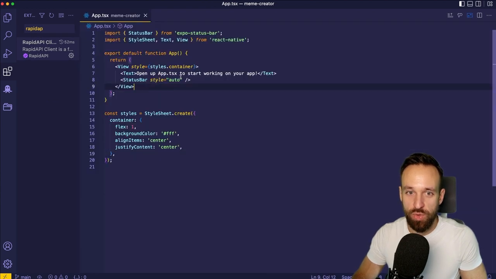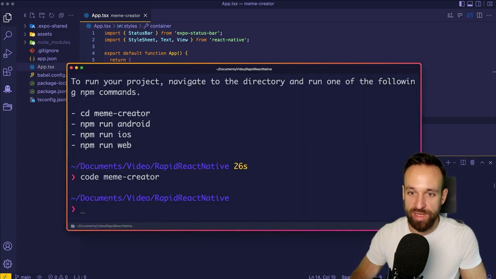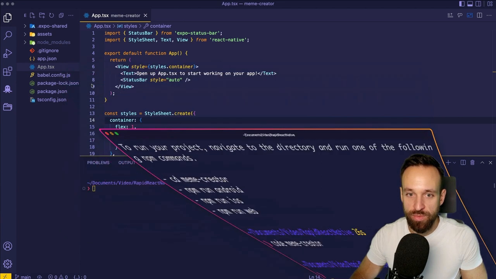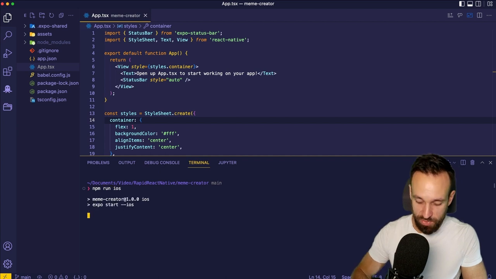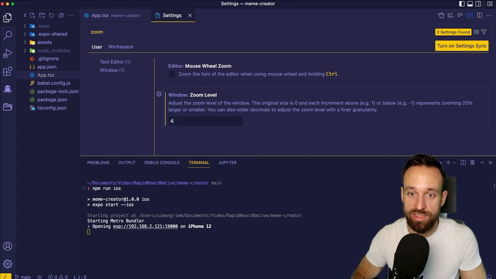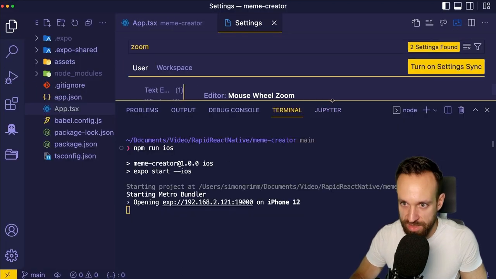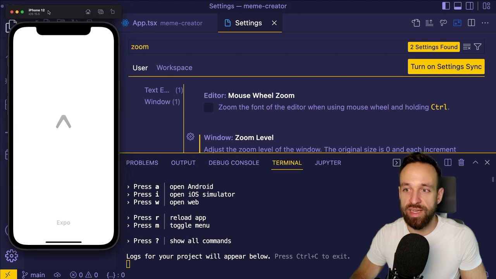Okay, but for now we have more urgent work to do, and I think what did our command line tell us? We can run npm run iOS and npm run web. We will actually do the iOS, so let's do npm run iOS, and I think we're not on the zoom level you are used to, so let's zoom into this, and there we go. All right. This already brings up my iPhone preview.